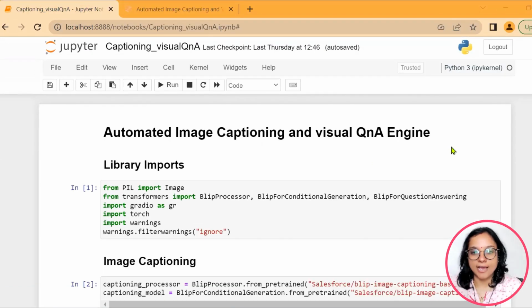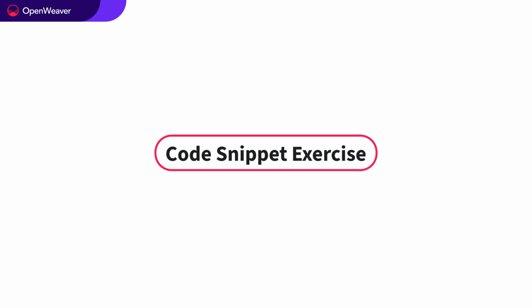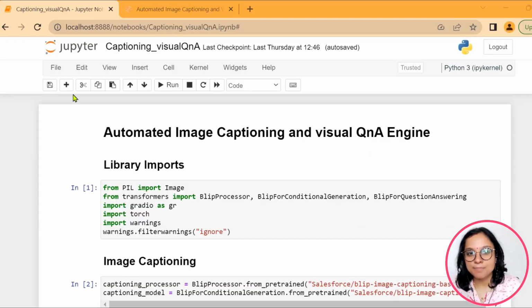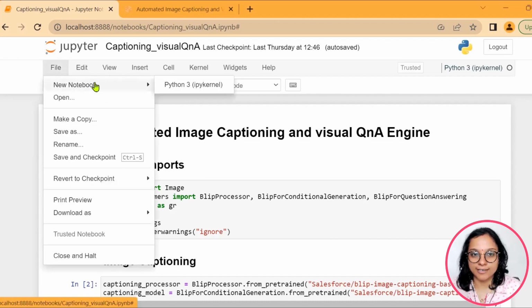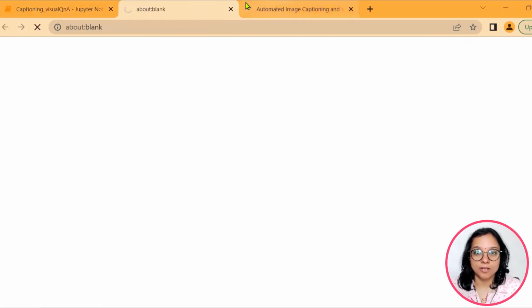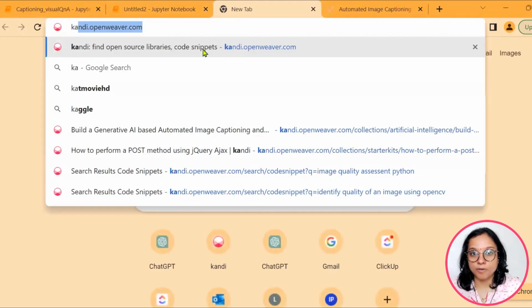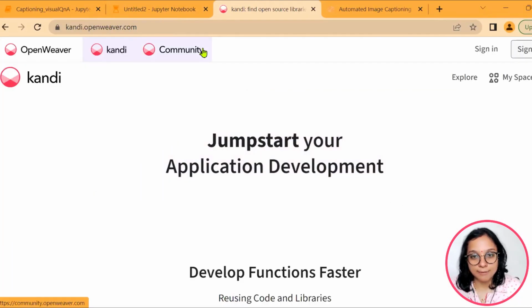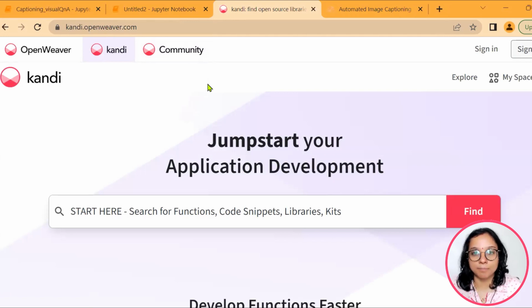But before we go ahead and discuss the details of this kit, let us do a simple code snippet exercise first. For that, just head over to File and say New Notebook. Also, let's open kandi.openweaver.com. This helps you jumpstart your application development.